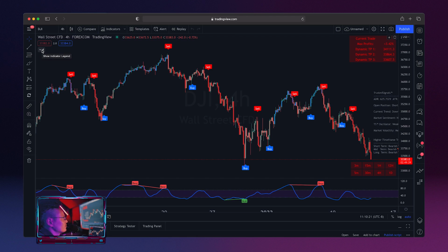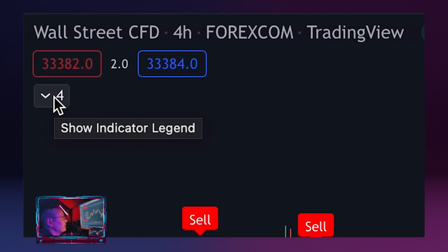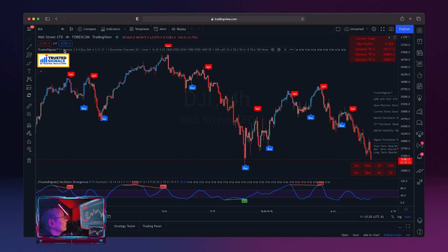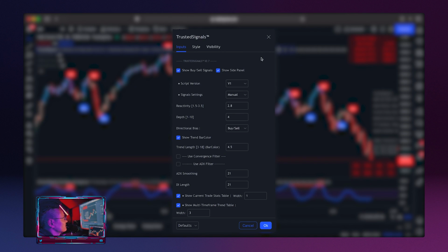The first thing you want to do is go to your indicators here where it says show indicator legend. Open this up, and if you don't know how to add this to your chart, please watch our previous videos where we break down how to add Trusted Signals indicators to your chart. Then you're going to go to this gearbox and hit open to access the setting panel within the main indicator. Here we have the default settings, which do work really well with US 30. We do have US 30 settings that we recommend, which we break down in our US 30 5-minute settings video. But for this example, we're just going to use the default settings.